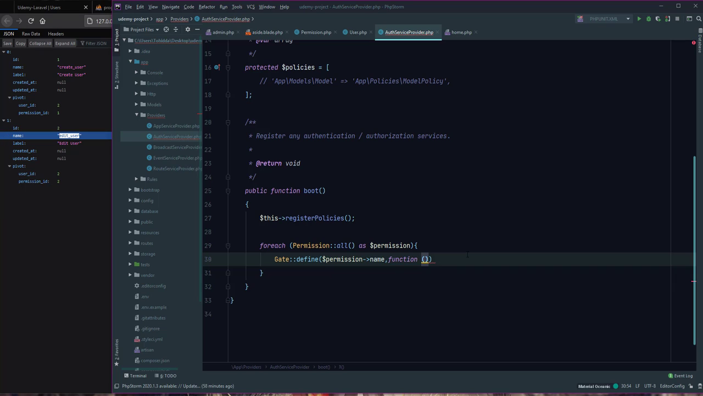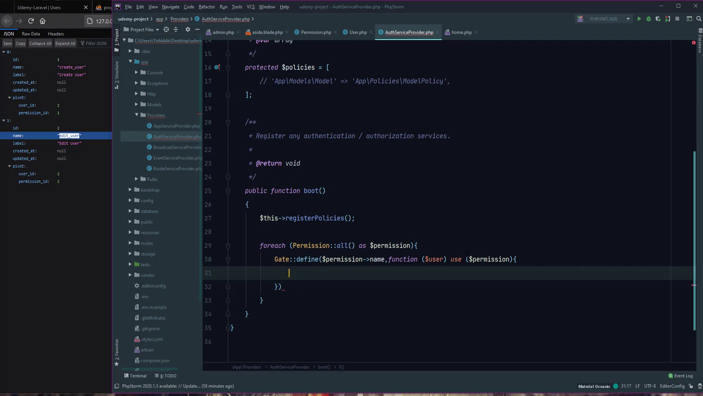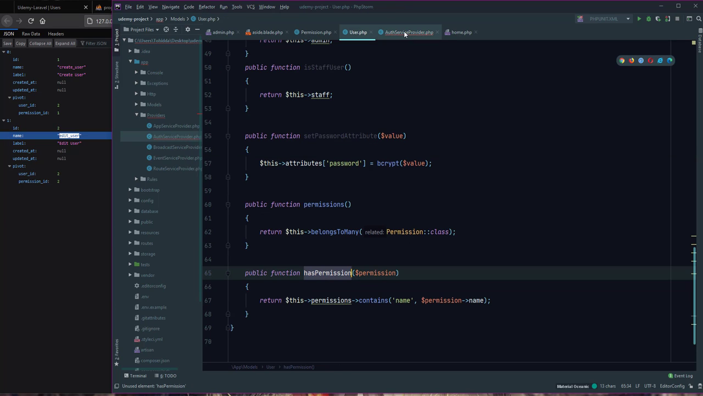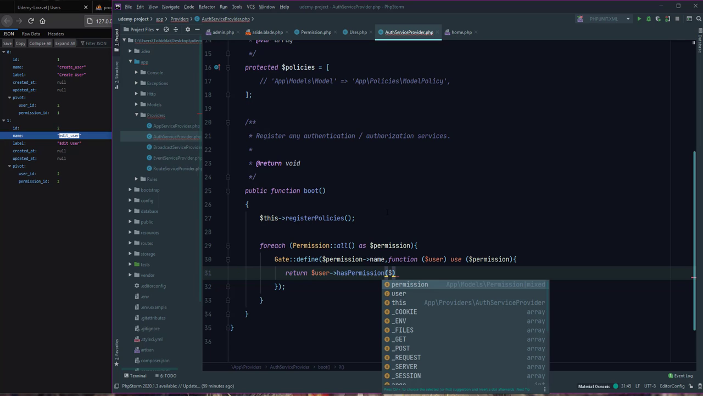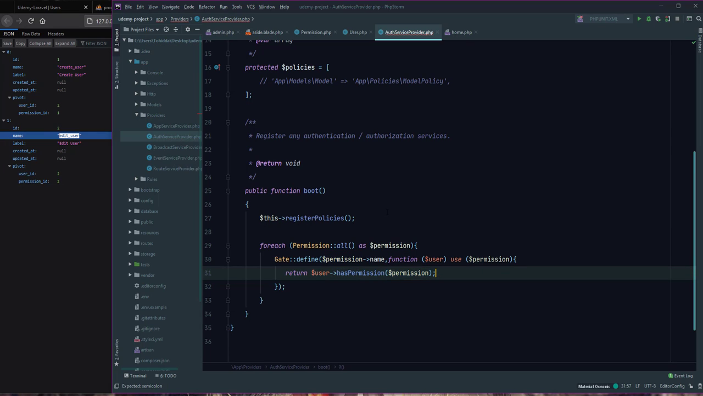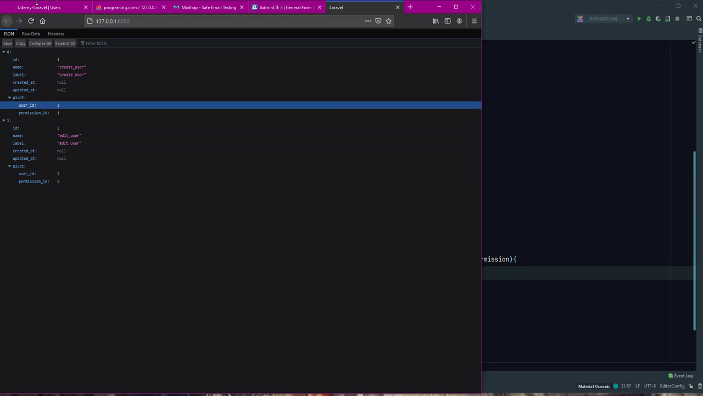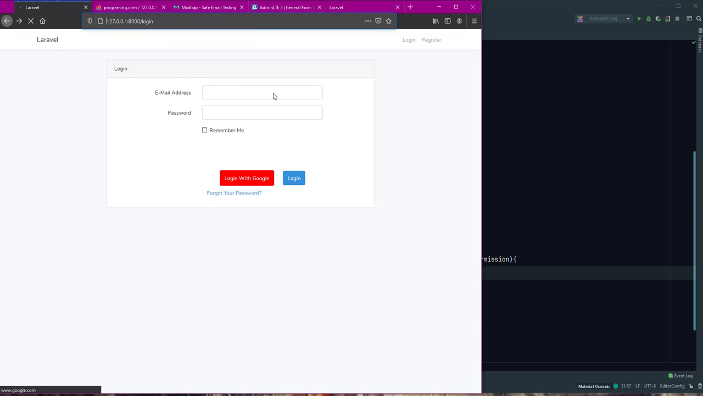And function, get $user and use $permission. Okay, and in this open this and close this. Just in this return, check this function hasPermission. Use this $user check hasPermission, just access $permission hasPermission, and close this. If I refresh, in this it redirects to the login page.